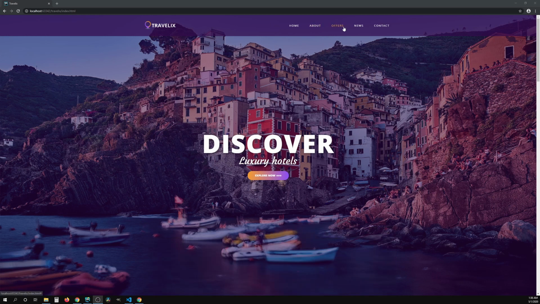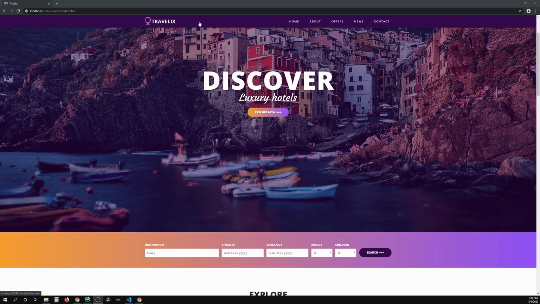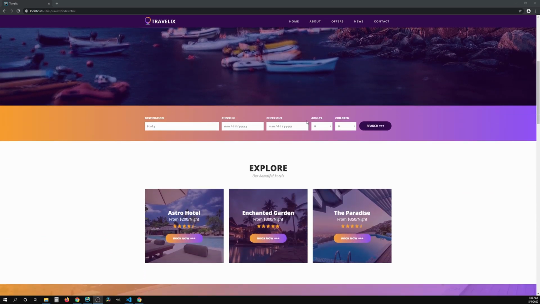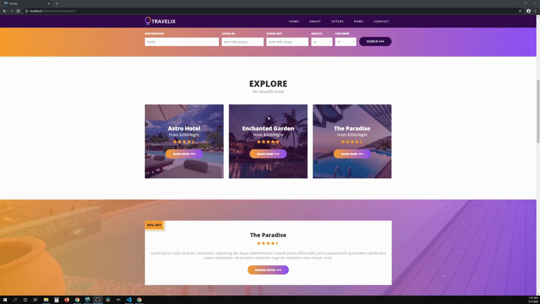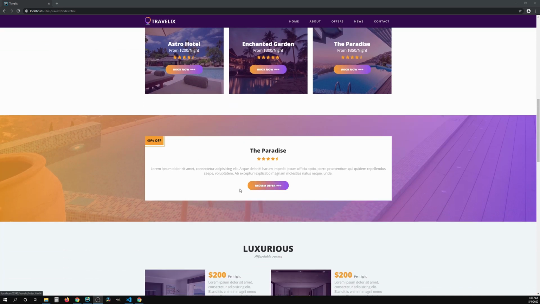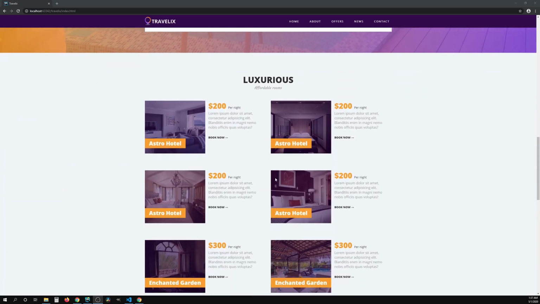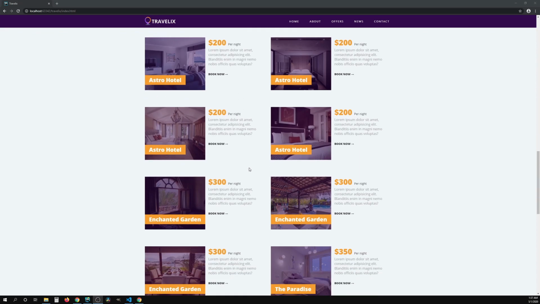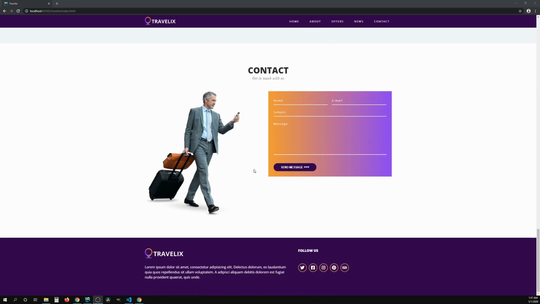Here we have your standard navigation and hero section. Once we start scrolling, you see that the header is going to get smaller. Then here we have a form for the filters when you want to check in, the destination, and so on. Then here you have a featured hotel section. Then here you have a section for our special offer. And here you have images of the rooms available, prices, and so on. Here we have a contact section, and finally the footer.